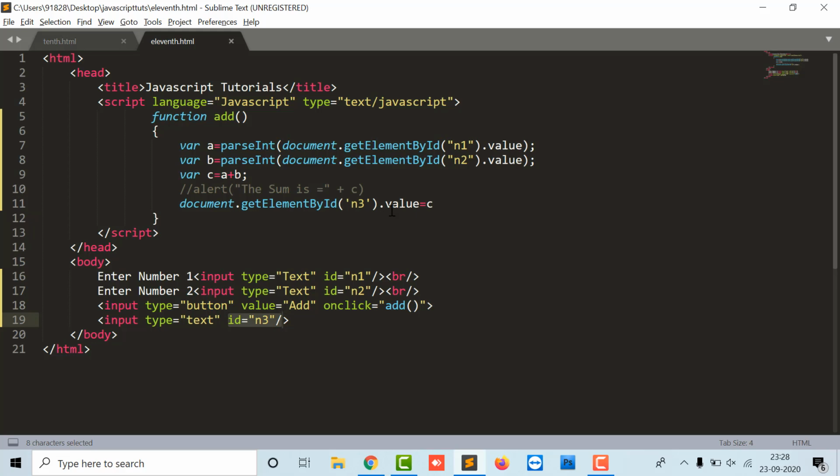So in this way, you can add two numbers and take numbers as input from the user. You can display it in the alert box, or you can display it in an input type text. So I hope you understand the concept.